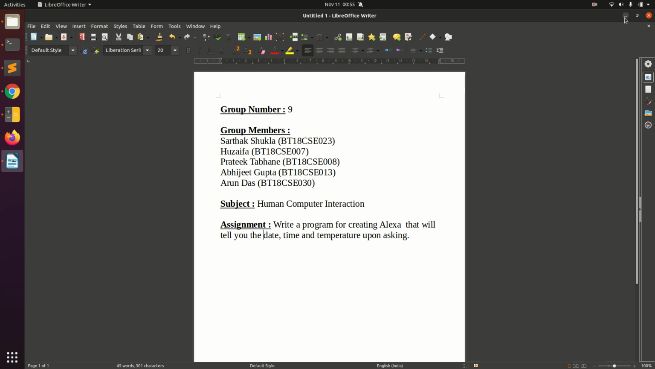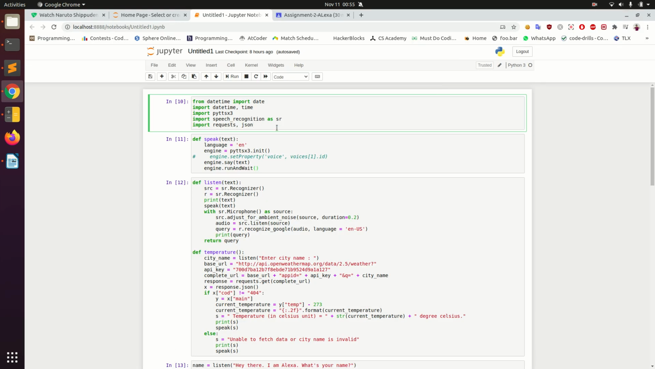Now let's move on to the code. Our first module which is imported is the date. A date in Python is not a data type of its own, but we can import a module named datetime to work with dates as objects. The datetime module supplies classes for manipulating dates and times, while date and time arithmetic is supported.